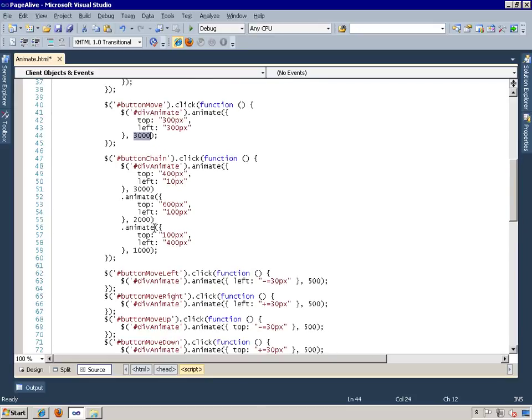And here's that code. As you can see, it just chains together multiple calls of the animate method and specifies different top and left and different durations for each of the actions. And these animate methods will occur in sequence. This one first, then that one, then that one.